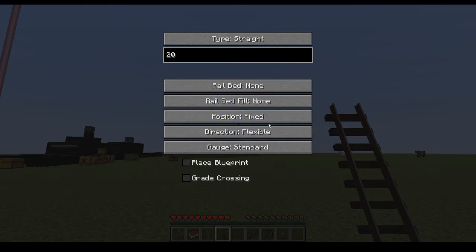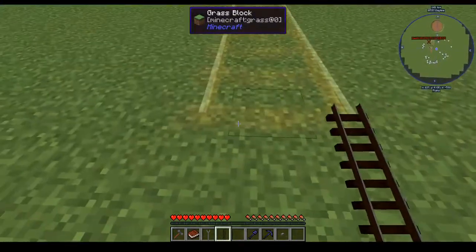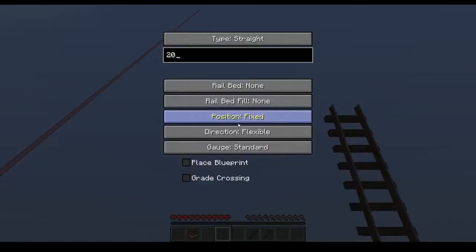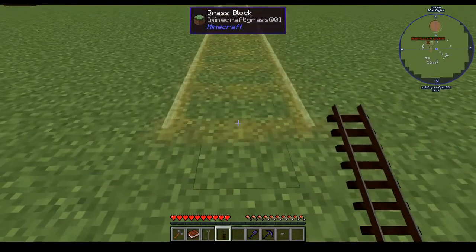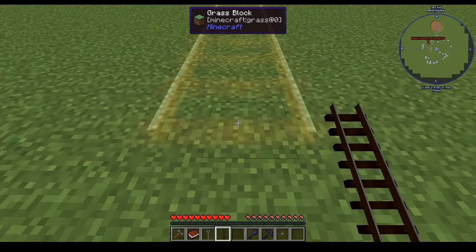Next is position. Position has 4 selectors, or sorry, 5. Fixed, pixels, pixels locked, smooth, and smooth locked. So what exactly does that change? If it's position fixed, you'll notice that no matter where I'm aiming, it's centered on a block. If I switch it to pixels, I can move it in accordance to pixels, which means that you've got a lot more options for placing down track.